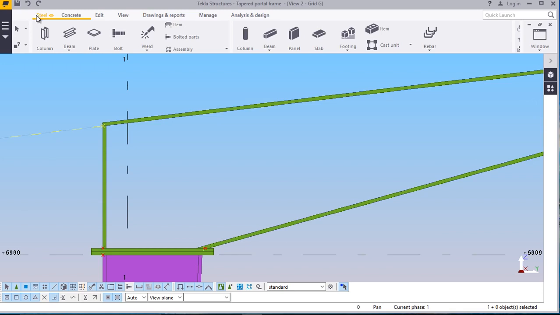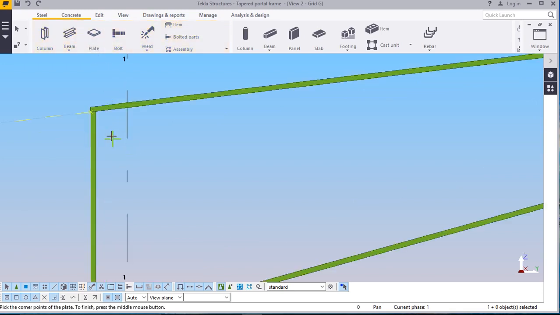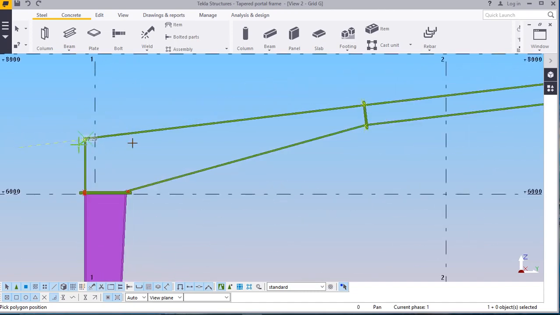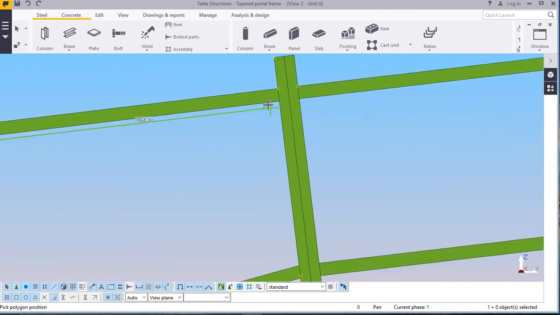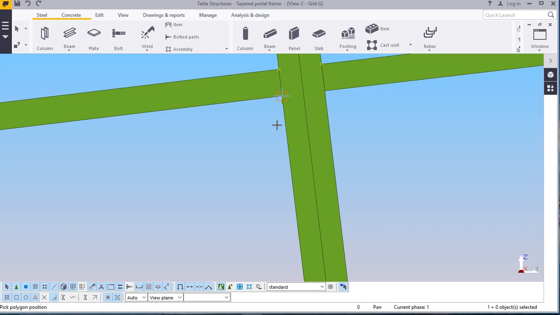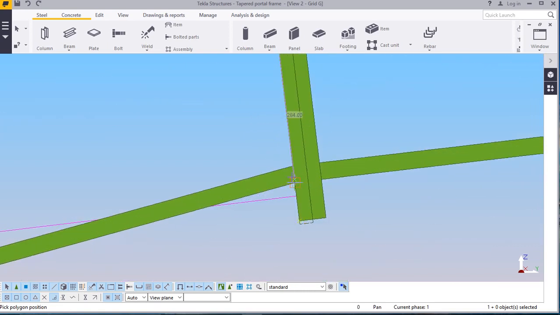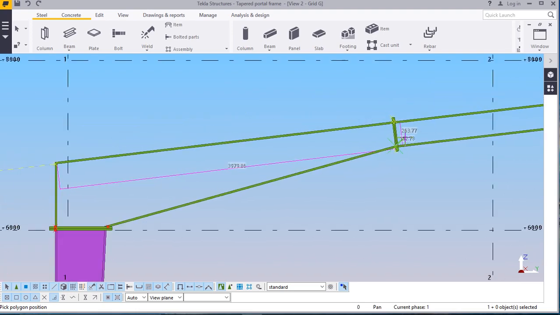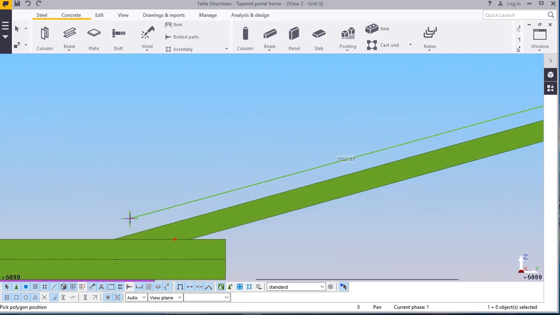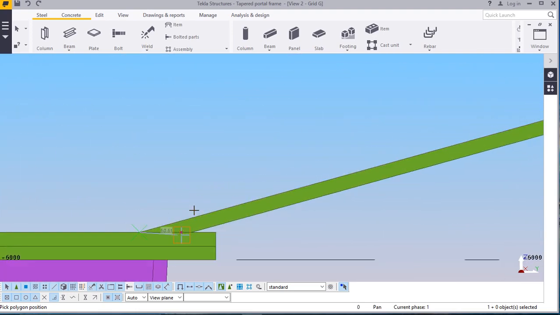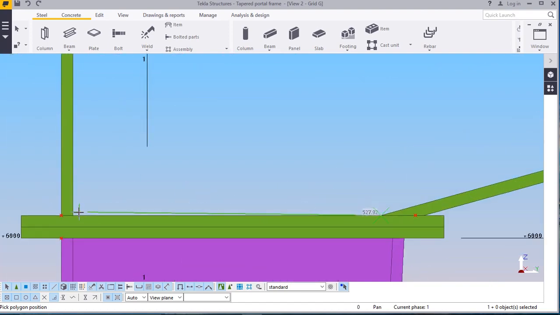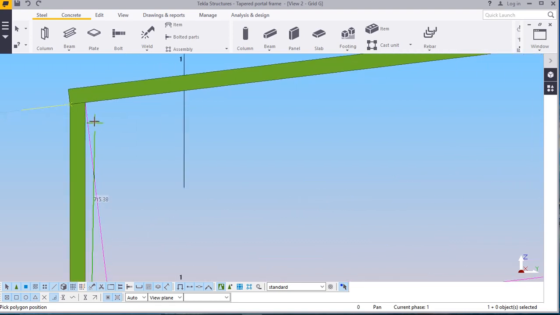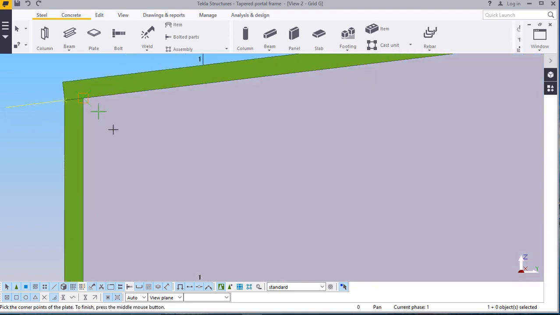Let's go back to steel plate, snap right in the corner there, snap right here at the corner here, snap right here, snap right here, and right there, and join it up with the very first point.